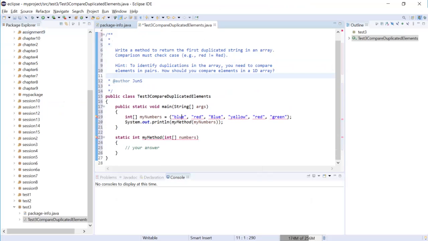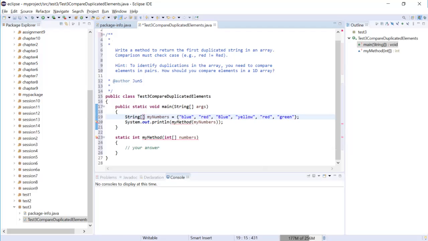All right, so we have this int, it shouldn't be int, it should be string. I think there was a mistake from my original question. But here we have my method, my numbers, and you should return int, right? Okay, so let's do a nested loop.